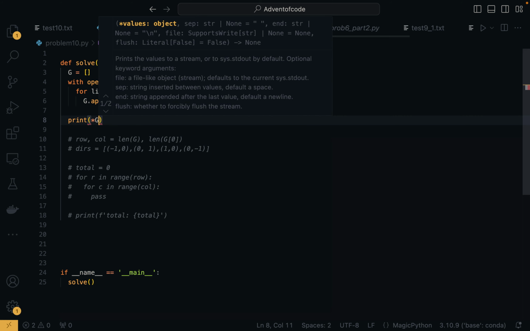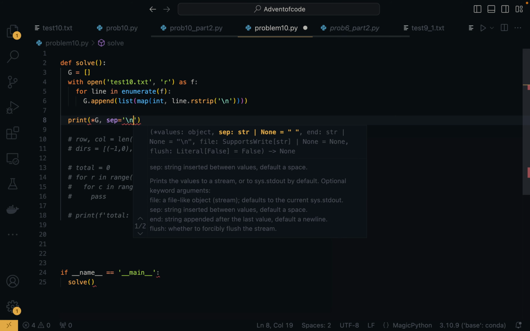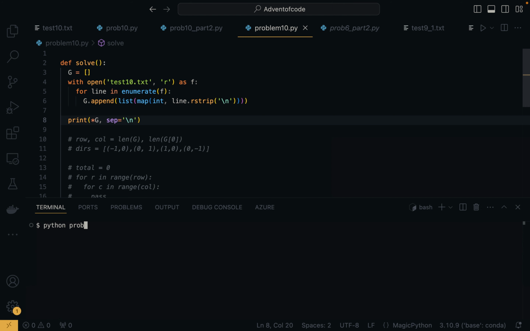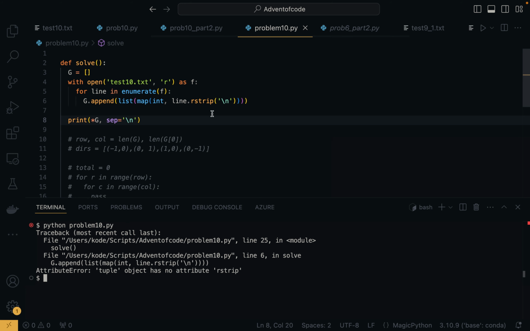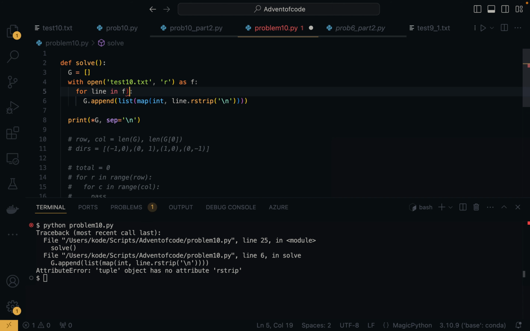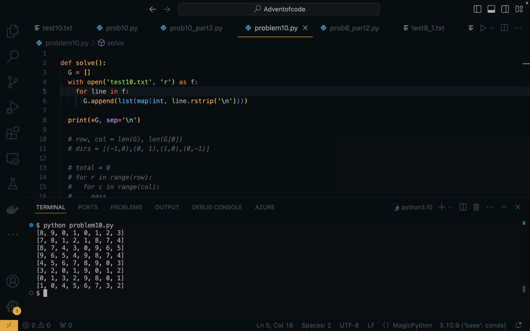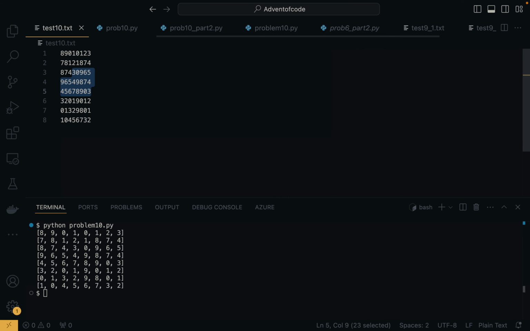Print star g, separator equals. Let's just have a look at it. It's Python problem 10. Okay, what happened here? Oh, sorry. Okay, so this is the representation of this grid here.